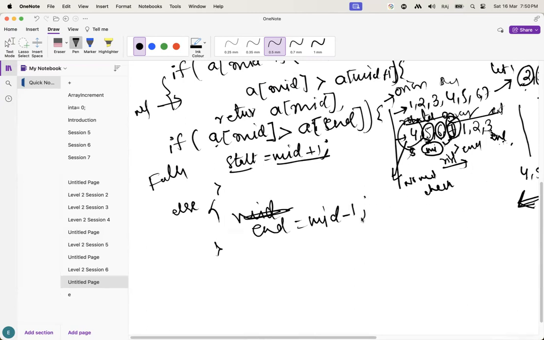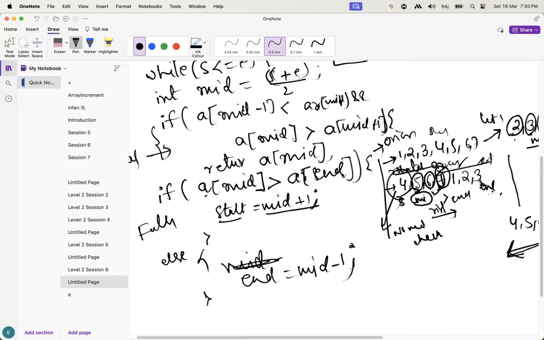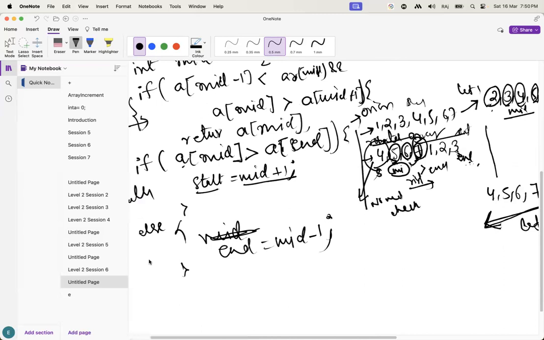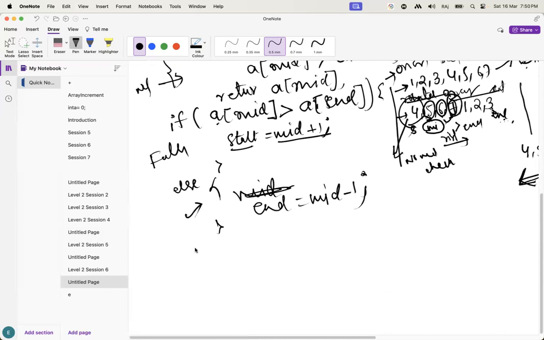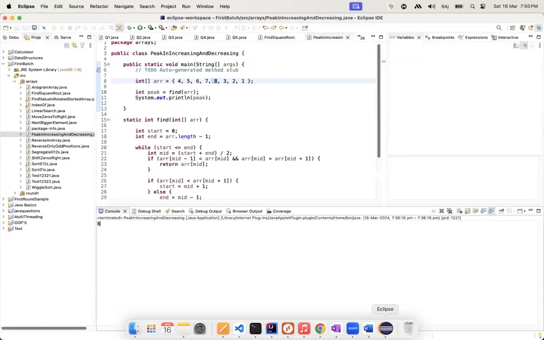Guys, understand this one? Please let me know. I'm expecting, guys, please let me know in the chat box. The second else, how I have taken. Okay, fine. So let's solve this question in Eclipse. Let's write it. Okay, guys.